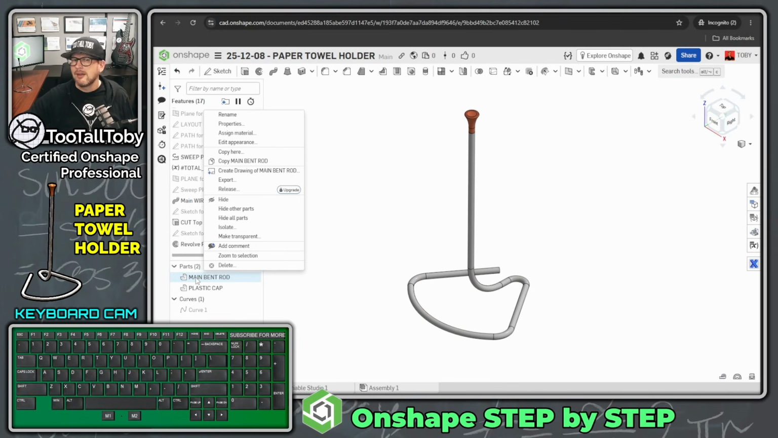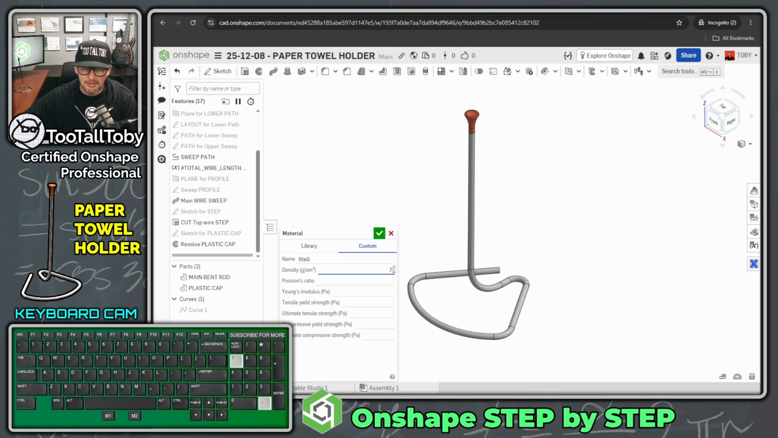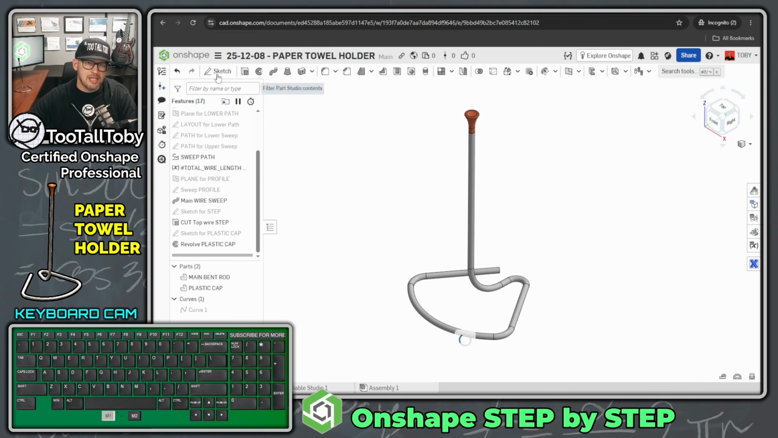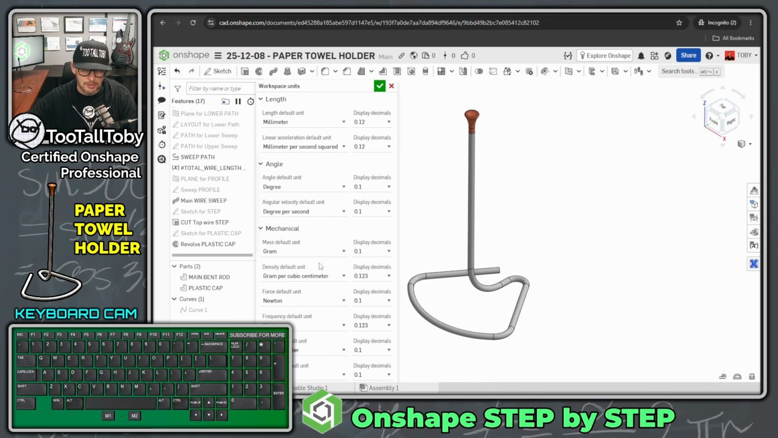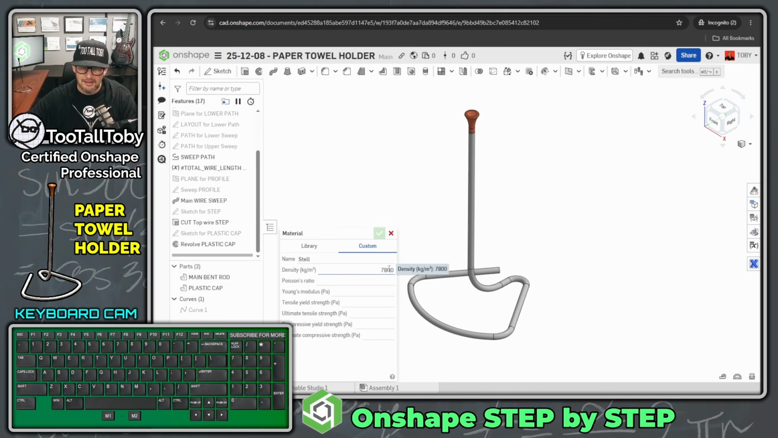So I could right mouse button on this part here, the main bent rod, and I can say assign material. And then here I can just say that I want to use a custom material, which lets me put in a custom material density. So I could just call this something like steel, and then the material density here is going to be 7.8 grams per cubic centimeter, which should give us 7,800 kilograms per cubic meter. You could also change that unit system here. If you go in here to the hamburger menu and say workspace units, you could change this to kilograms per cubic meter. And that way, when you're looking at your edit material, you can make sure that that's set to 7,800.